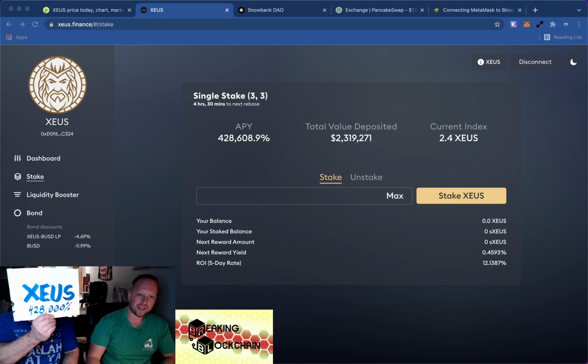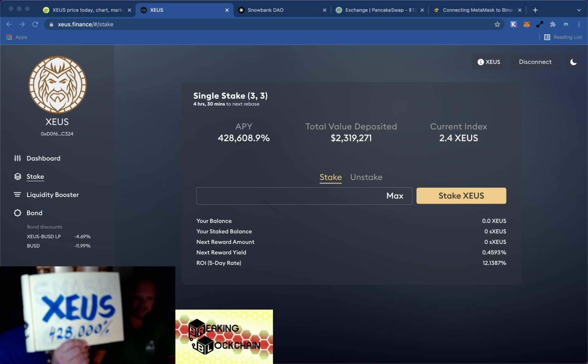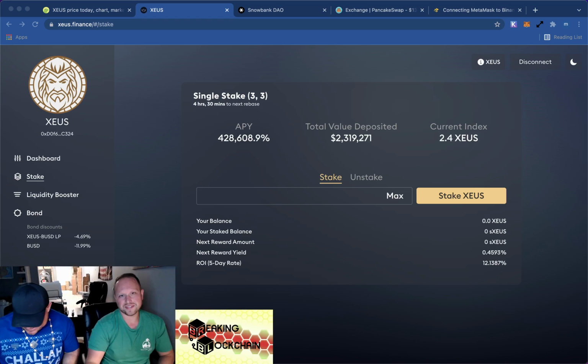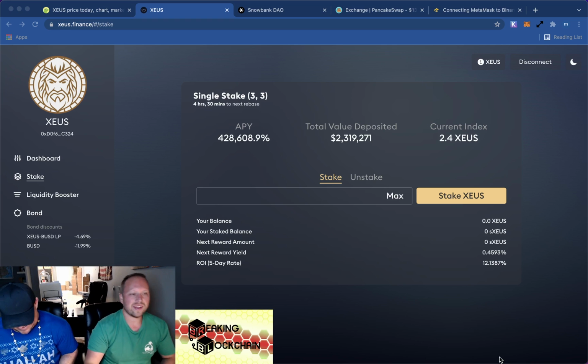Today we're going to be staking XCS. Xeus. It's a silent X. Xeus.